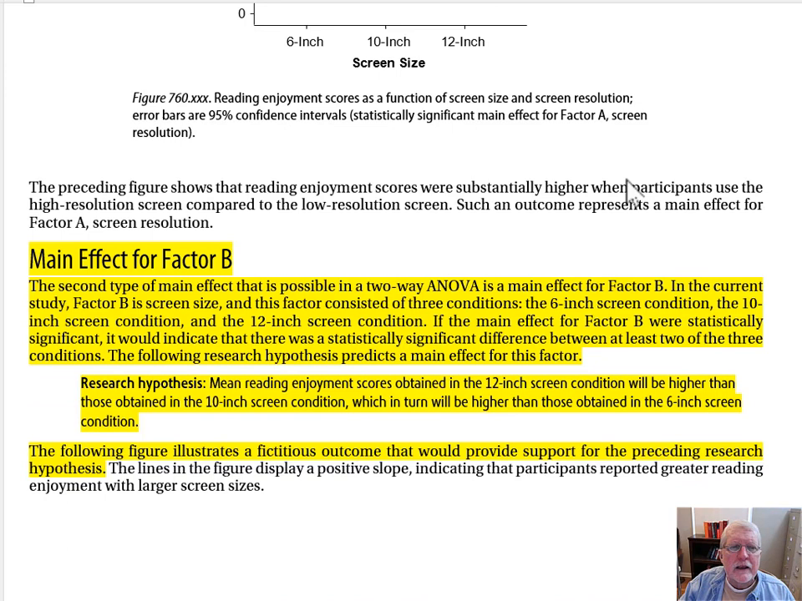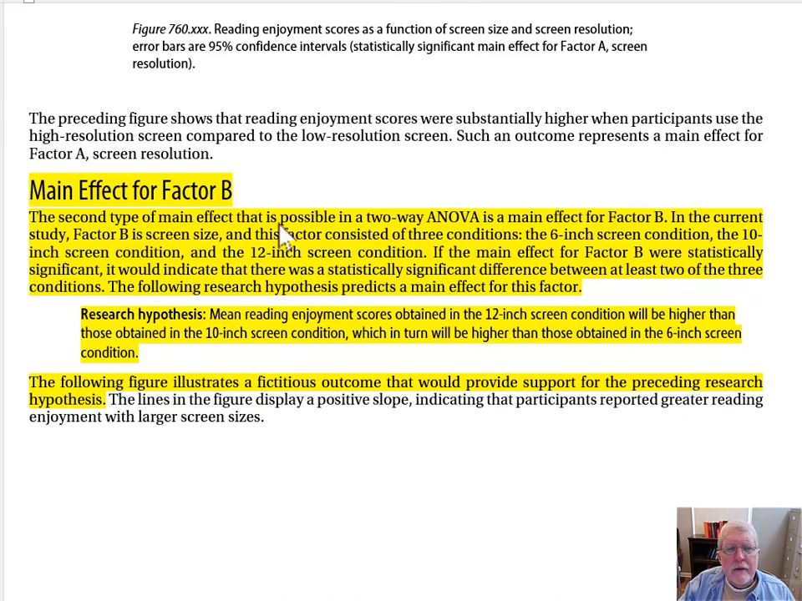That's not the only main effect that you might obtain. You might get a main effect for factor B. The second type of main effect possible in two-way ANOVA is a main effect for factor B. In the current study, factor B is screen size. This factor consisted of 3 conditions: 6-inch screen condition, 10-inch condition, 12-inch condition. If the main effect for factor B were statistically significant, it would indicate there's a statistically significant difference between at least 2 of the 3 conditions.